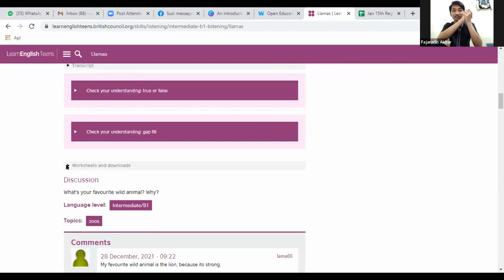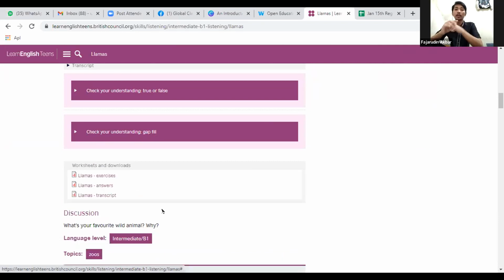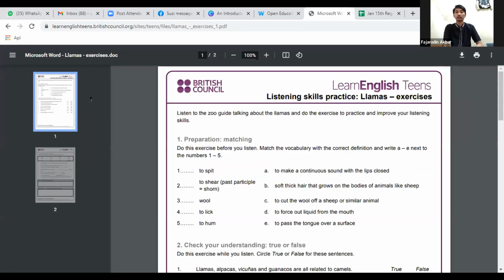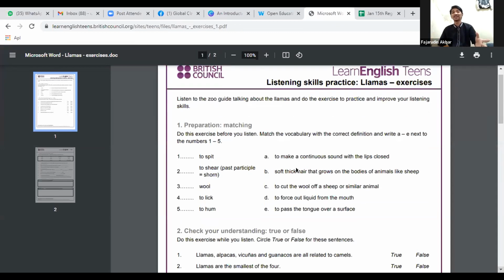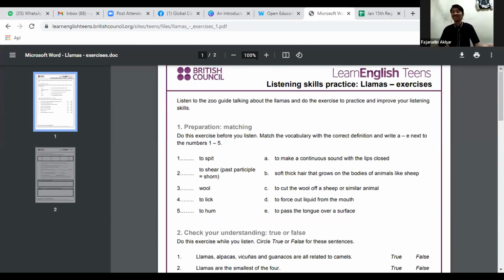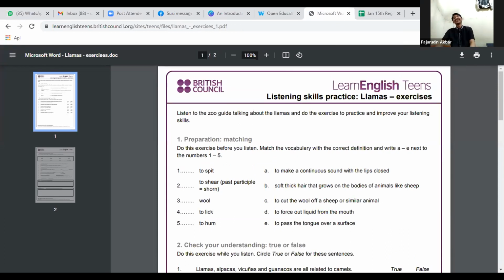Now, you also have an option where you can print it out. You can see exercise, you can see answers, you can see transcript. Miss Uri can try to choose exercise, for example. So you can have this. Have you ever opened this, Miss Uri? Not yet. This is my first time. Thank you so much.